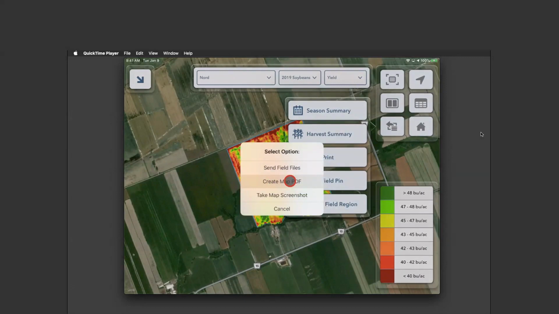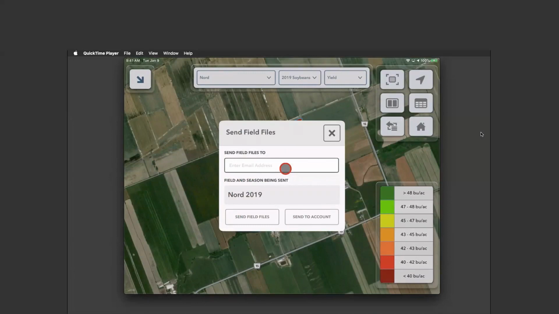But in the send field files, this actually sends the DAT file. So the raw information is sent over either by field files or to send an account. The difference is if your customer does not have a FieldView account but has another platform, you can send these field files and they will be compatible with a variety of other types of platforms.